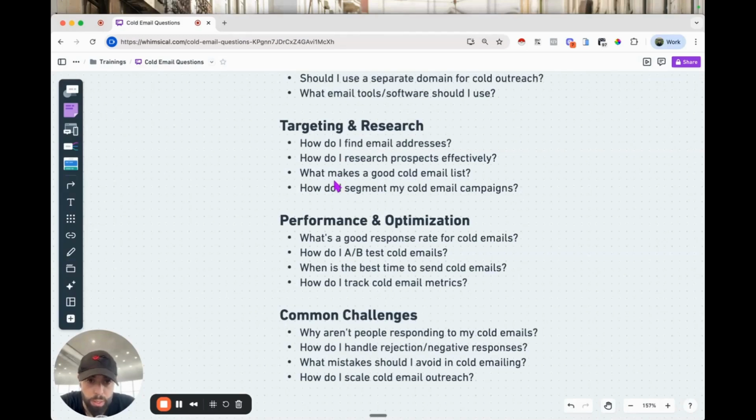What makes a good cold email list? Typically, you want to think about a cold email list in a few ways. You want to think about it as what's the competition around this list? If you know that every single other person is pulling the same data from a data source like Apollo, you already know that that list is going to be absolutely decimated.